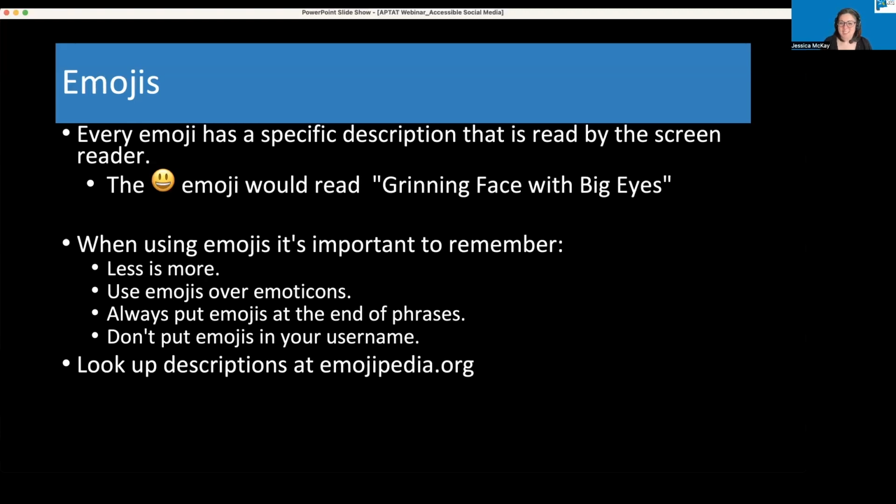When using your emojis, less is more, right? Think about how many times we've seen posts where there's just either a string of emojis or emojis all over the place. It can be very, very distracting and very difficult to read, not only for us, but for people with visual impairments. Also, you want to use emojis over emoticons.